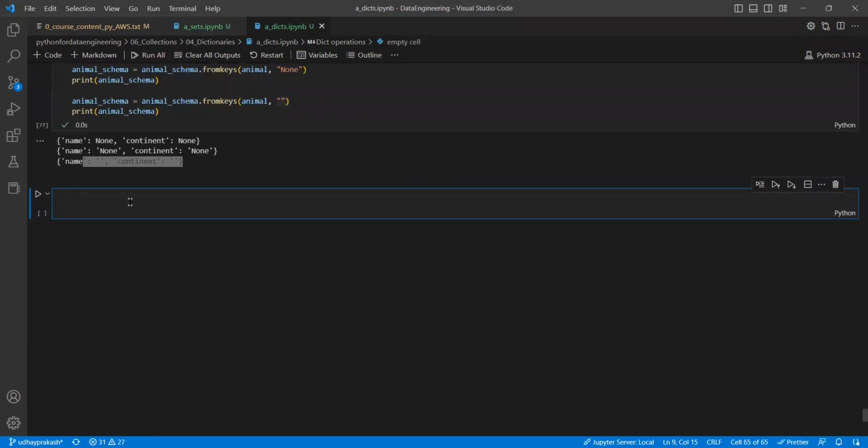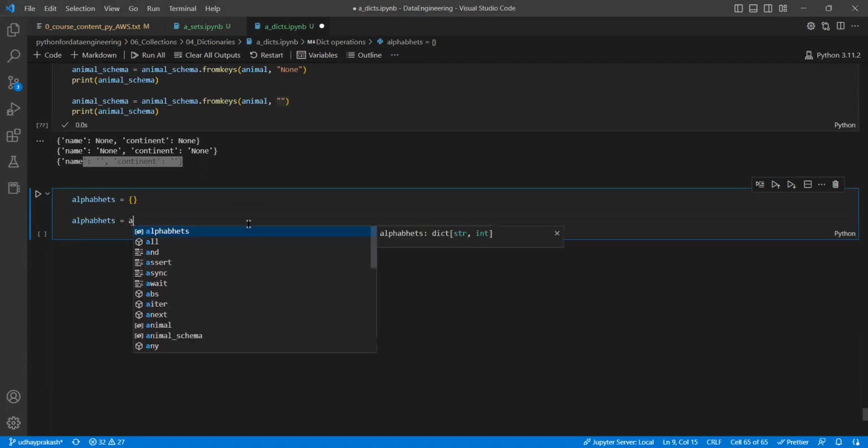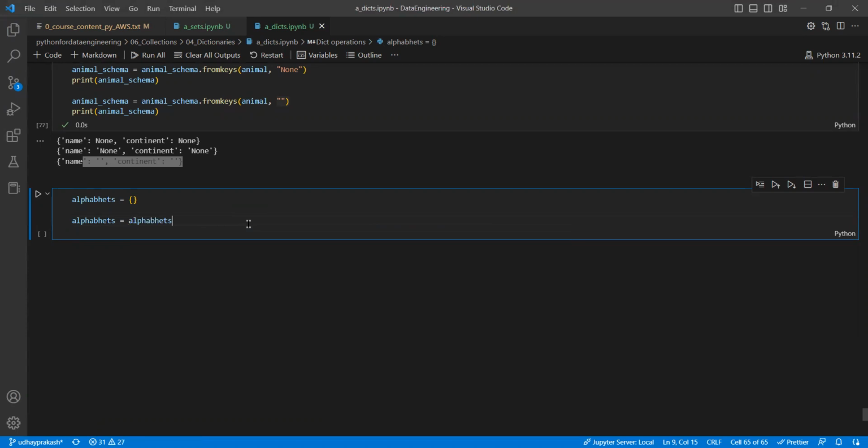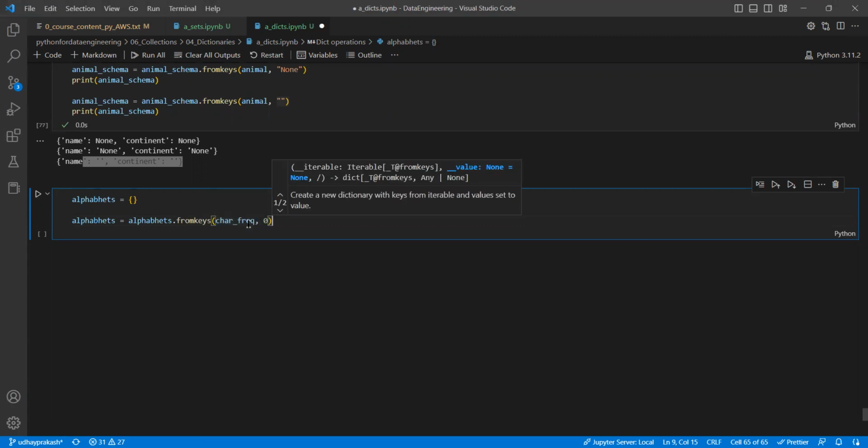Say alphabets is equal to an empty dictionary. And I can say that alphabets, so the only difference is that first the key dictionary should be present. Then I can say that alphabets is equal to alphabets dot fromkeys of character frequency. And if I give the default as 0.